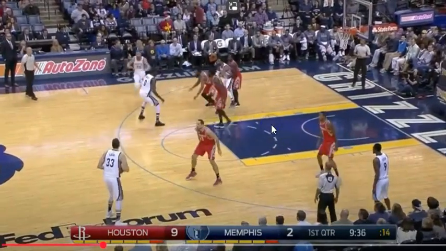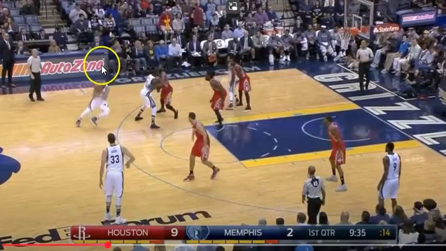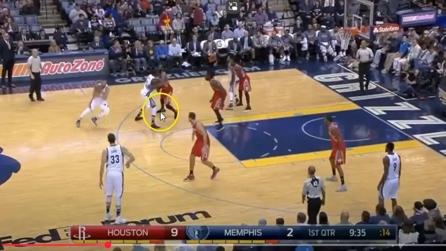Here, you've got to be able to make point five decisions. They set a pin down or something like it, and the defender gets hung on the screen. Immediately Chandler Parsons turns the corner. Now we know he's going to get two on the ball, which puts us in a good situation. So keep this in mind.